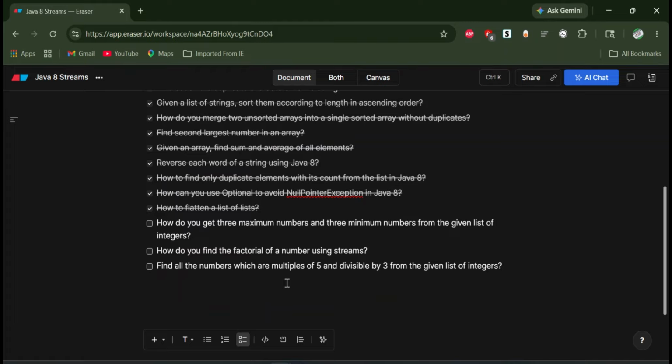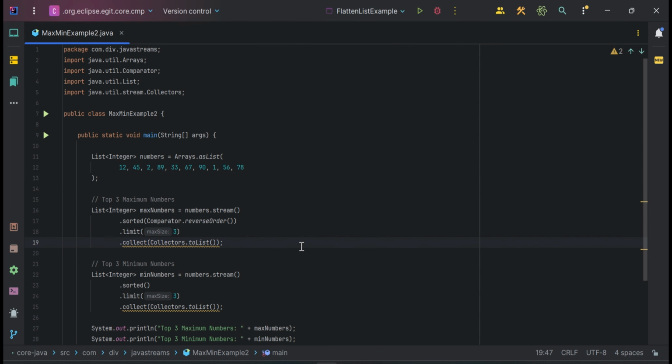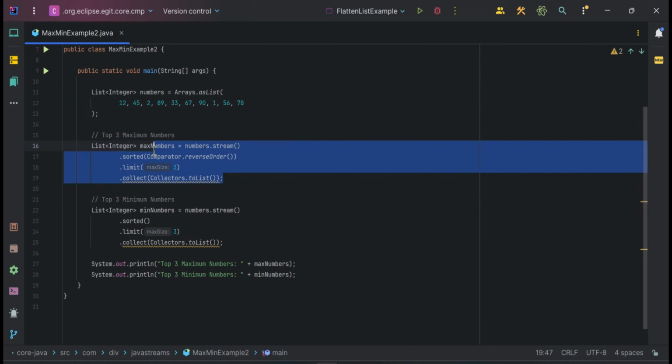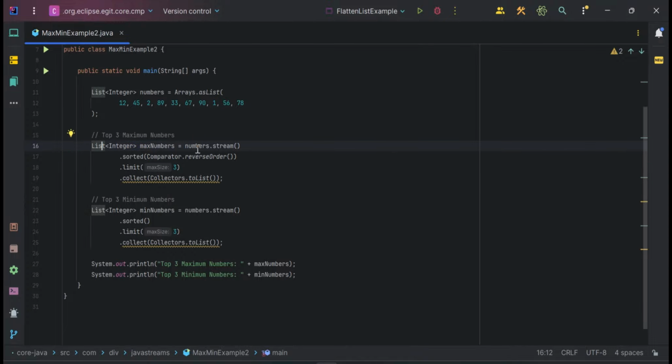Next question: how do you get the 3 maximum numbers and 3 minimum numbers from a given list using Java streams? This is a very simple and easy question. Let me show you how we can achieve it. Let's say here I created a list with some numbers. First I'm going to find the 3 maximum numbers. The approach is, we sort the integers in descending order and take the top 3 numbers.